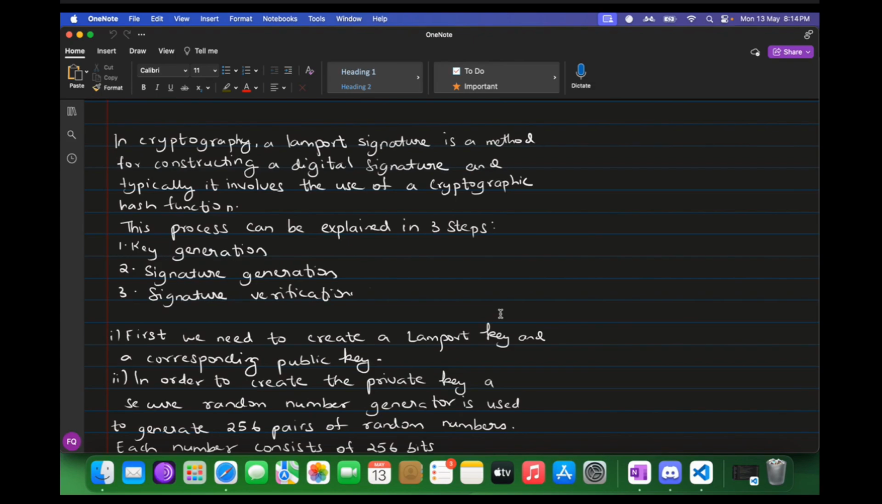Okay. So in cryptography, a Lamport signature is a method for constructing a digital signature, and typically it involves the use of a cryptographic hash function. The primary difference between the ECDSA signature and the Lamport signature is that in ECDSA we make use of scalar multiplication, but in Lamport signature we make use of cryptographic hash functions.